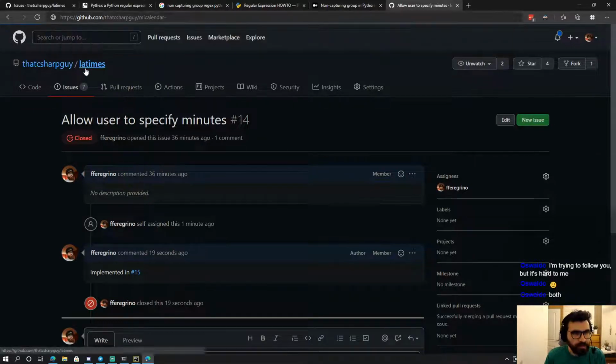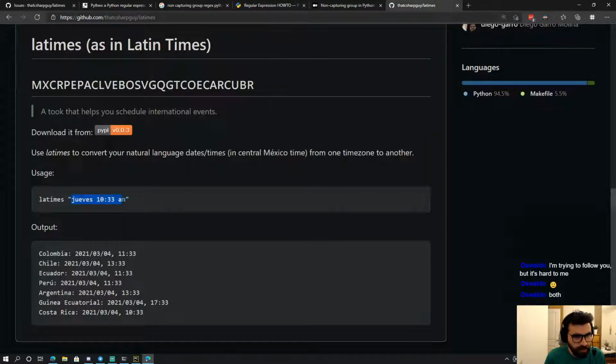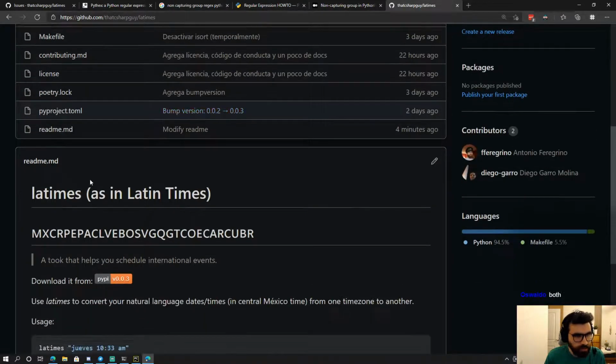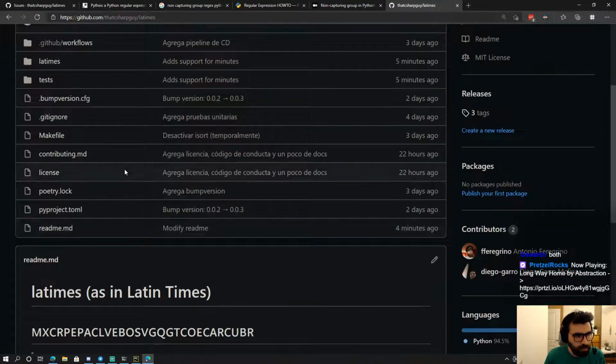But yeah, just go to this repo and see what I'm trying to do over here. You give a time, and it gives you the time in different time zones. And then you can have a browse around the code. I have the feeling it should be not so hard to follow right now.